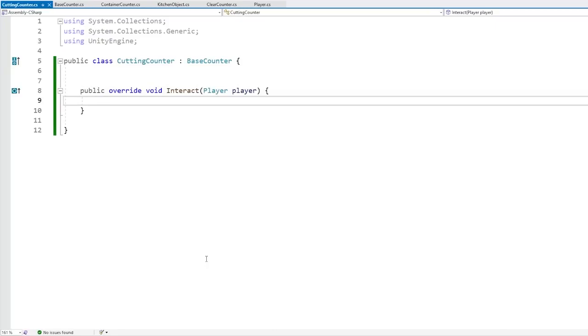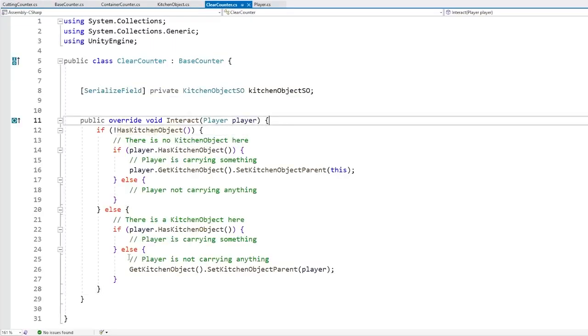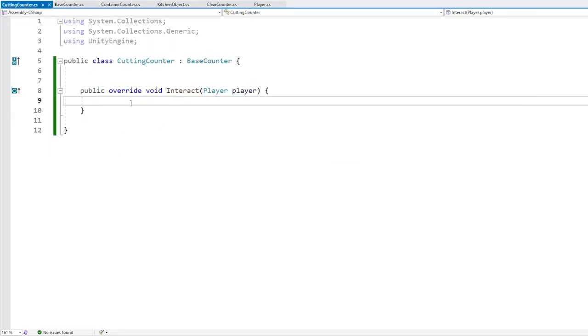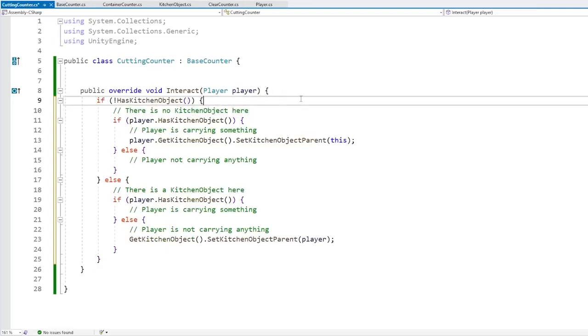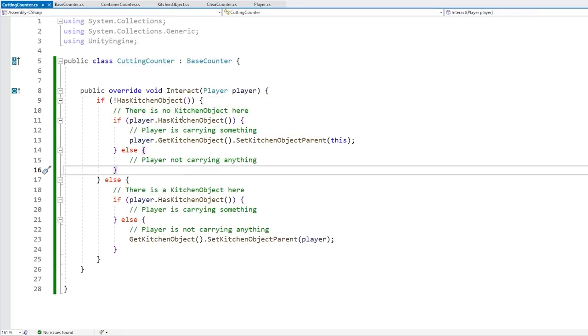And for this one, for starters, it's actually going to be just like the clear counter, meaning we're going to be able to drop objects on this. So let's just go directly into the clear counter. So here it is. And let's just copy all of this code, go into the cutting counter and paste it. Okay, so the exact same logic. So it checks if there is a kitchen object or not, checks if the player is carrying something or not, and picks up or drops it. With this, let's do a quick test just to make sure this one is working exactly like the clear counter.